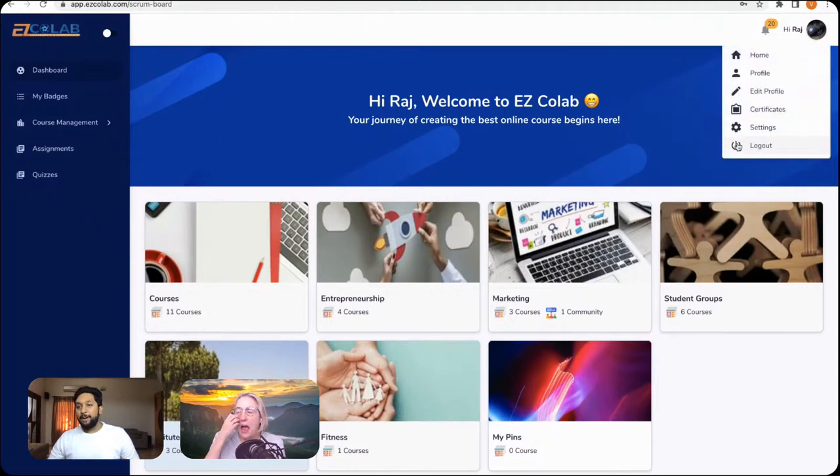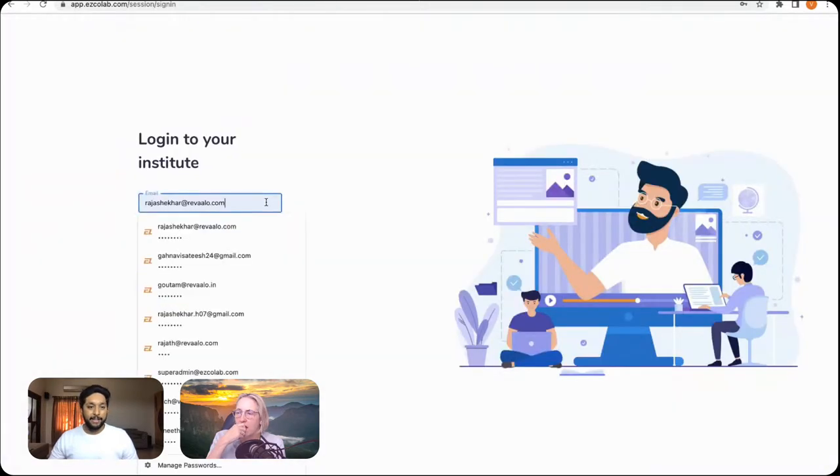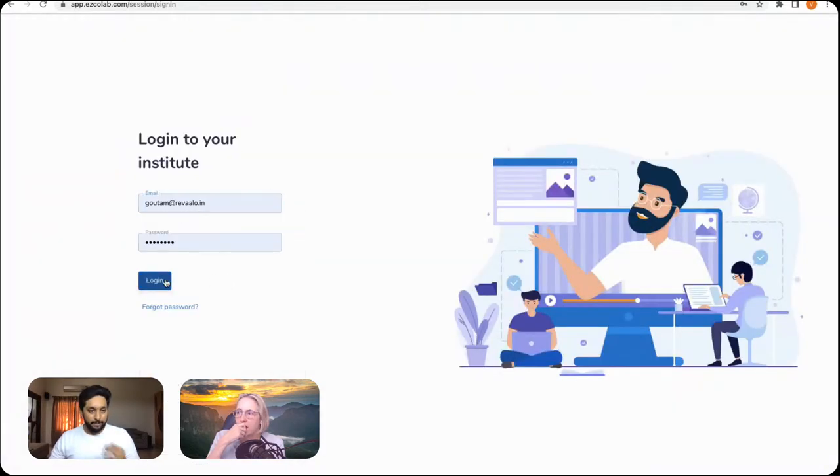Okay, so let me just go back to my admin portal over here, where I have more features to show you guys instead of a student portal.